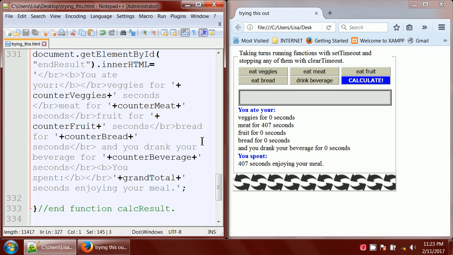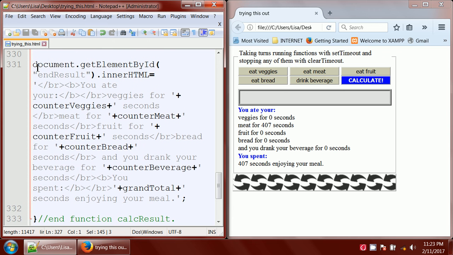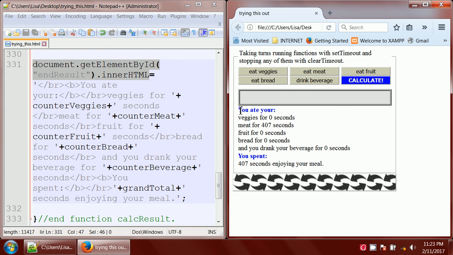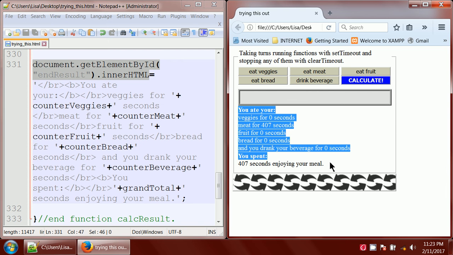Now we've got this big long string. We've got this part, the left hand of the equal sign. document.getElementById end result. That is all of this stuff here.